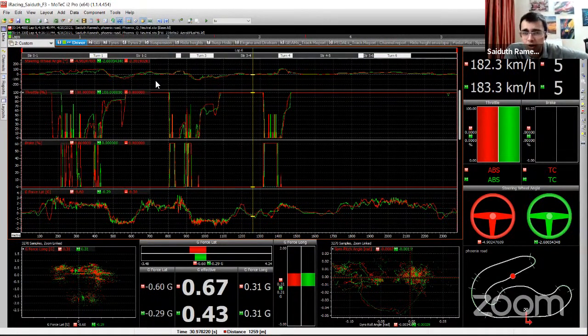If you have too much throttle input and at the same time the steering is locking in the opposite direction, it's more of an indicator that it's oversteering. There's so many ways you can look at data to try to understand that.